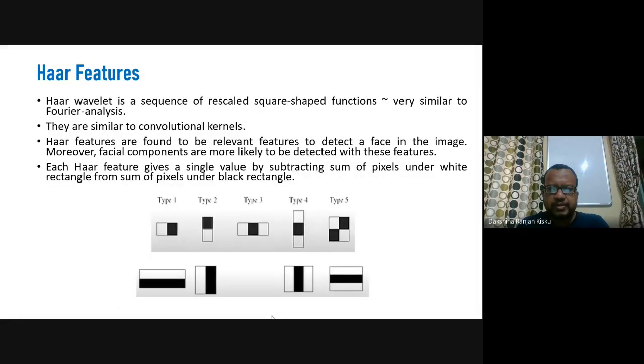Now, Haar features are similar to convolutional candles or convolutional windows. Here, a Haar wavelet is a sequence of rescaled square-shaped functions. Okay, so this is very similar to Fourier analysis. So they are very similar to convolutional candles. Convolutional candles are used to detect different objects like lines, edges, isolated points in the image, and we will use these Haar features to detect the different facial features on a face image. Now, the Haar features are found to be relevant features to detect a face in the image. Moreover, facial components are more likely to be detected with these features.